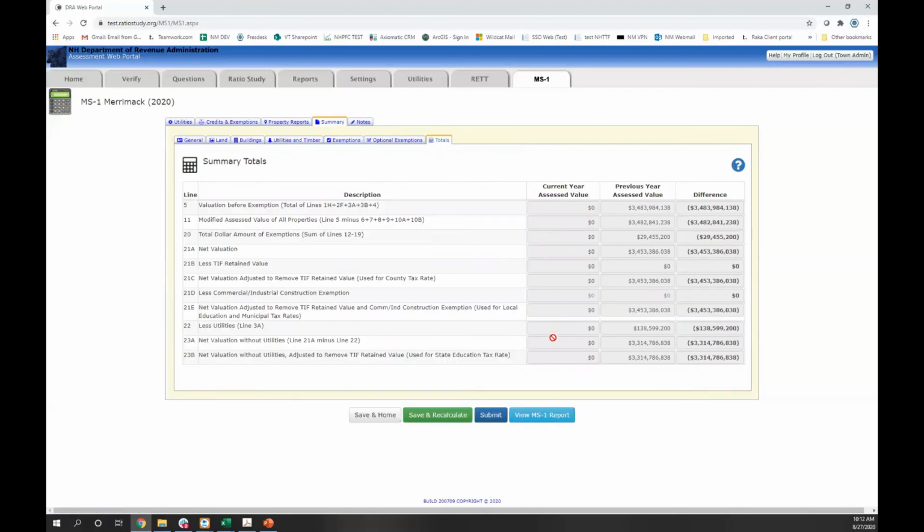So this is all pulled from elsewhere in the form, but this is the culmination of everything, and you can see the values that are used for tax rate. So this is used for your county tax rate. This value used for your local education and municipal tax rate. And then finally down here is used for your state education tax rate.